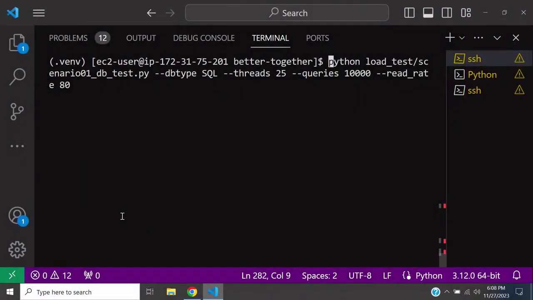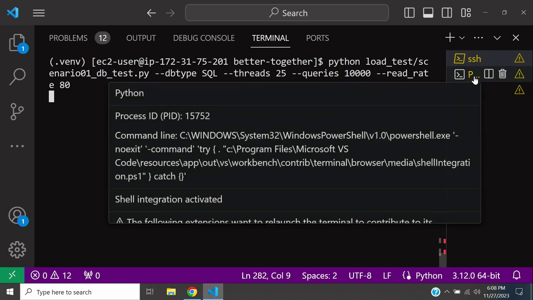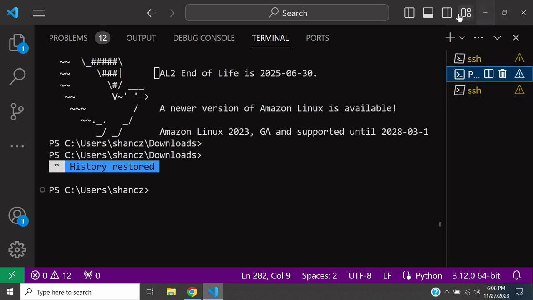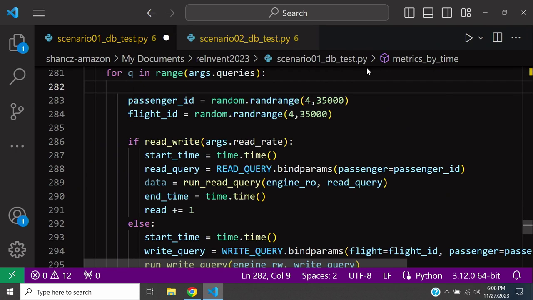So here we go. This is the workload. Scenario 1, when only the database is used. Let's execute this. While this is running, I'm going to show you the code, what it does, and you're going to be able to see how I manage my caching.